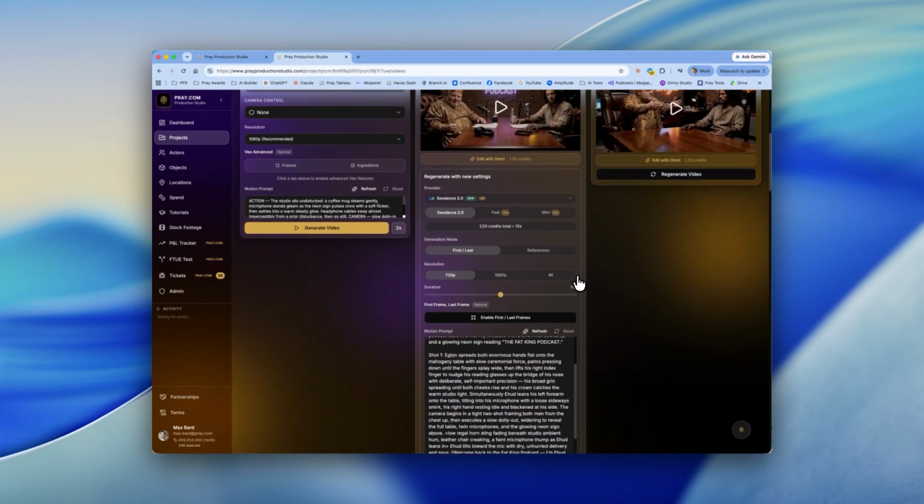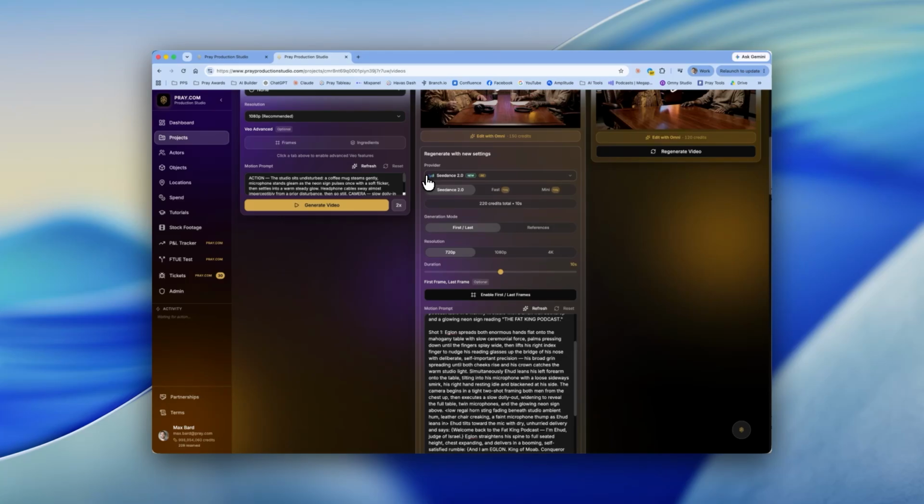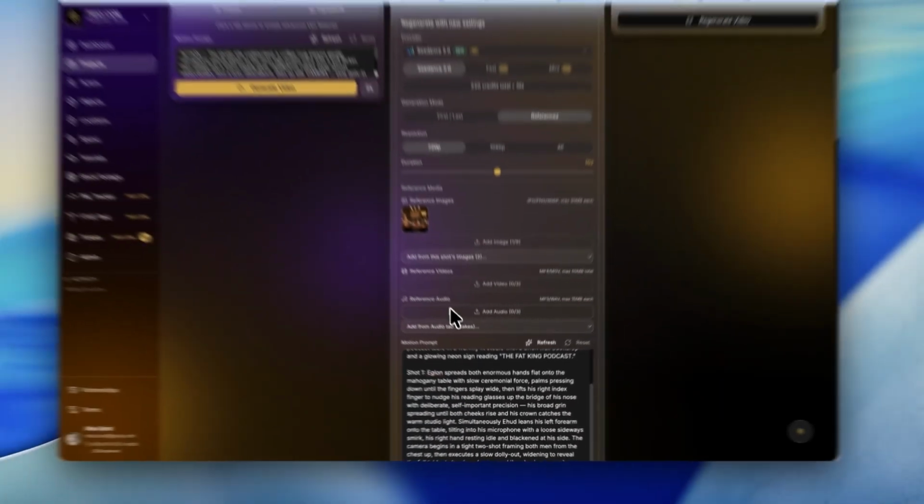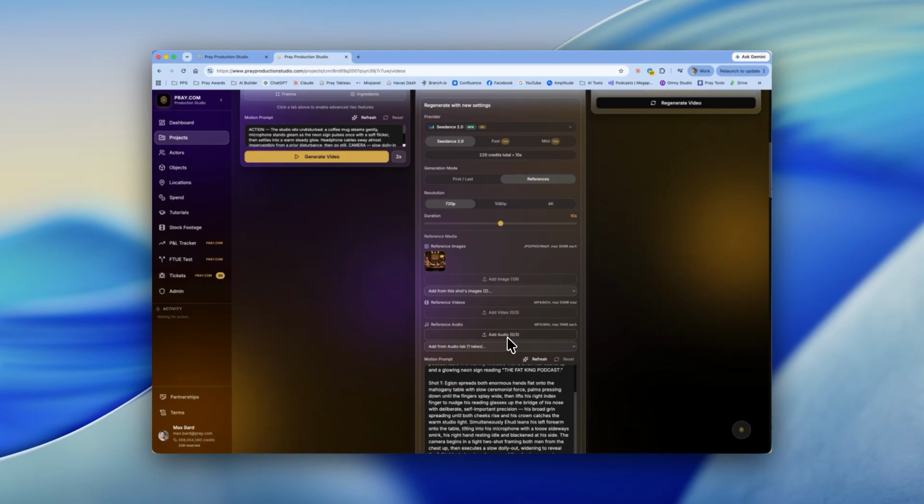Now, one more thing before I go. If you are generating with Seedance 2.0, this generation was a first and last frame generation. If you choose references and you upload an audio reference and use that audio reference, it's going to override your character's voice and audio. That's just good to know. We've had some people in the past override it and wonder what happened to the character's voice. That's basically what happened. If you upload a reference audio, it will override your character's audio.